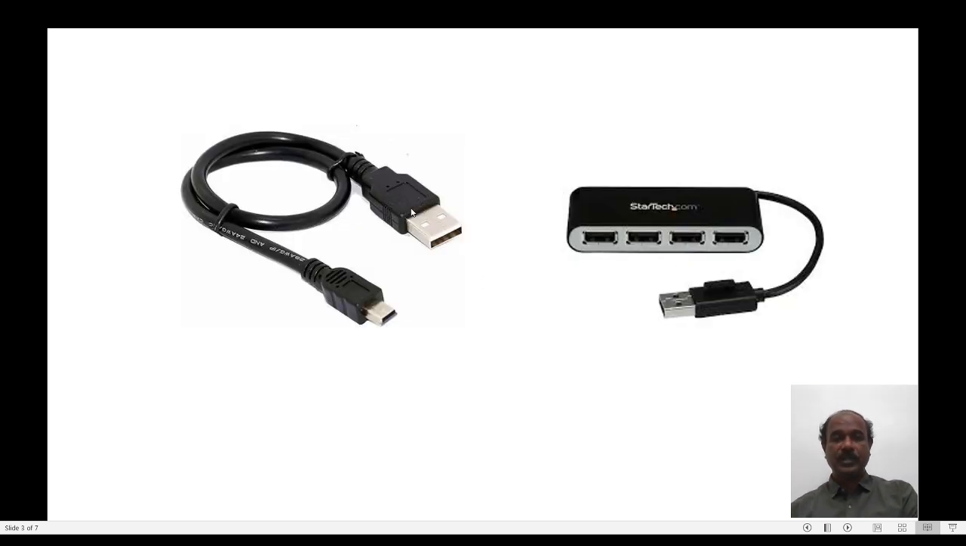This is how a USB cable looks. Already many of you have seen this USB cable. This is called the Type A connector in a USB cable. This Type A connector gets connected to the host controller. That may be your embedded system, or in general, a computer. So this Type A connector gets connected to the USB port of the computer or embedded system.